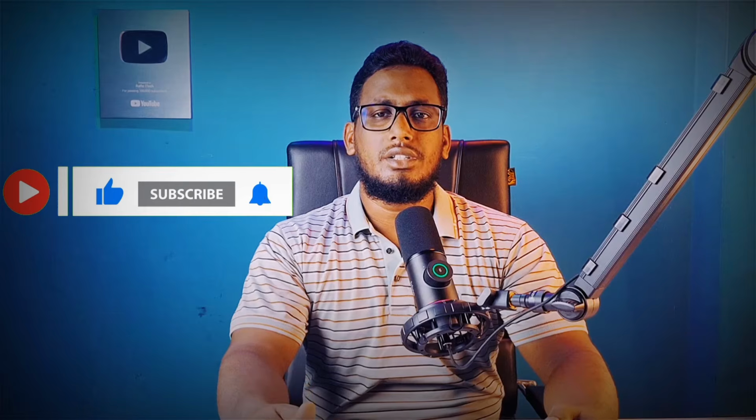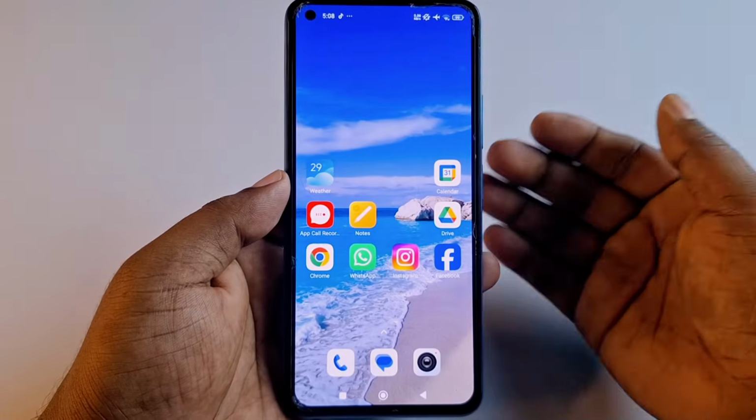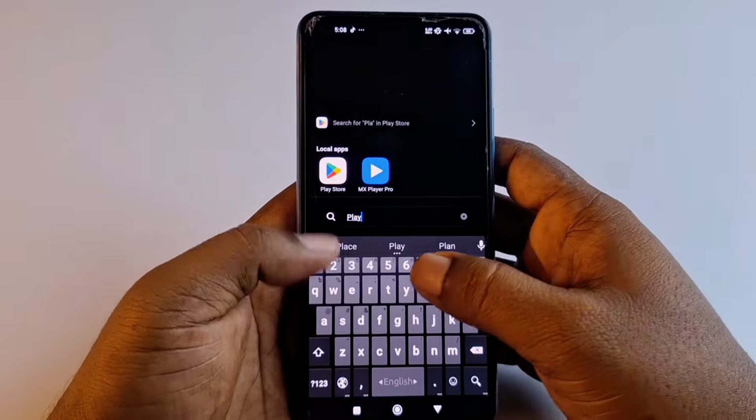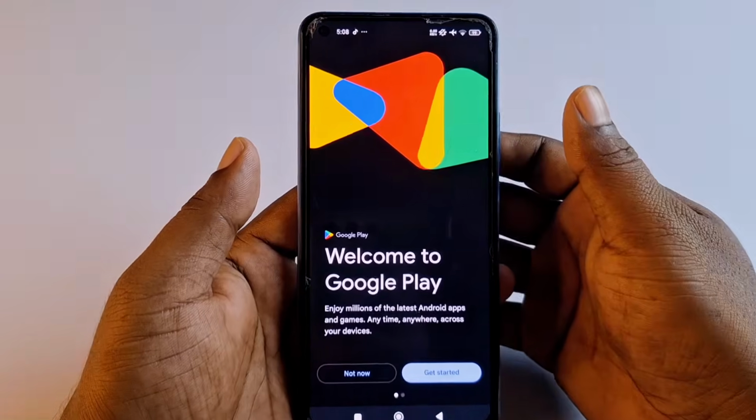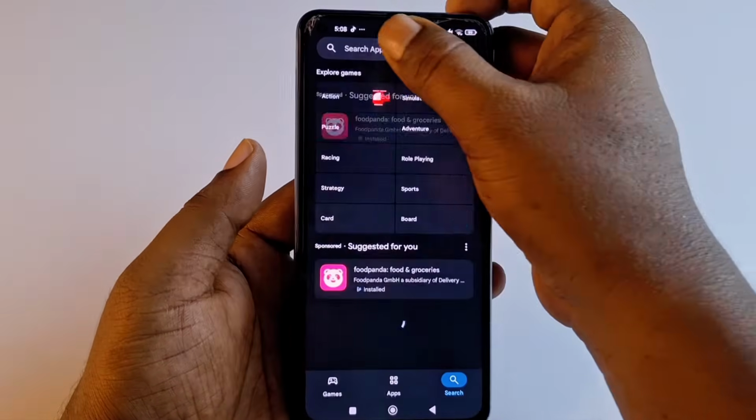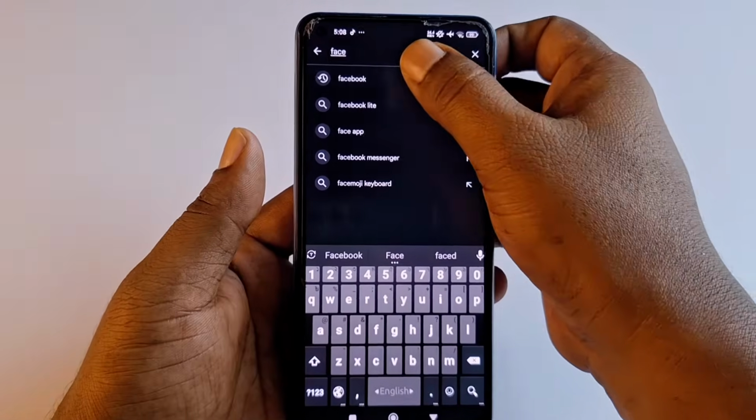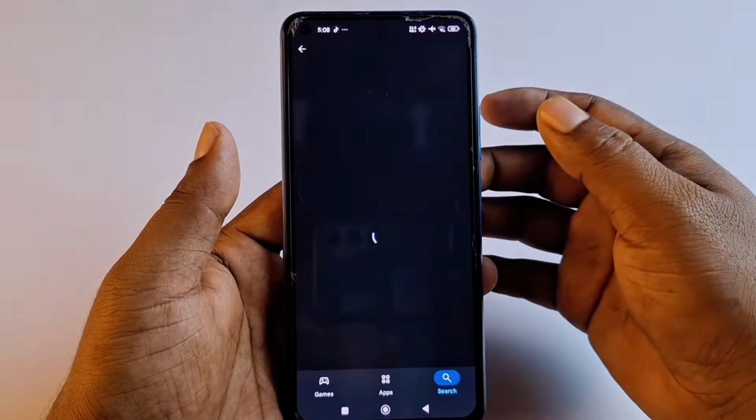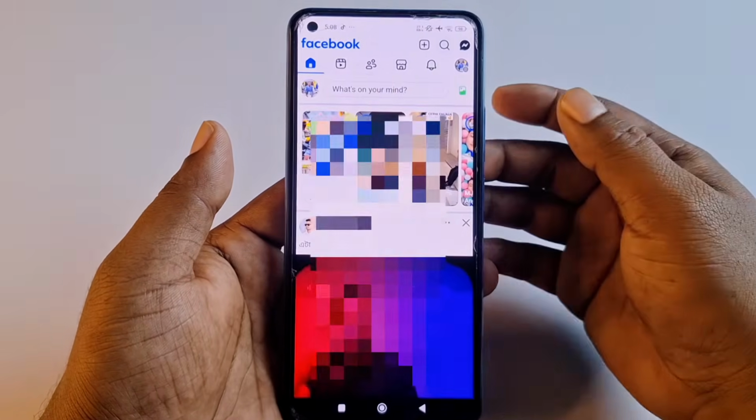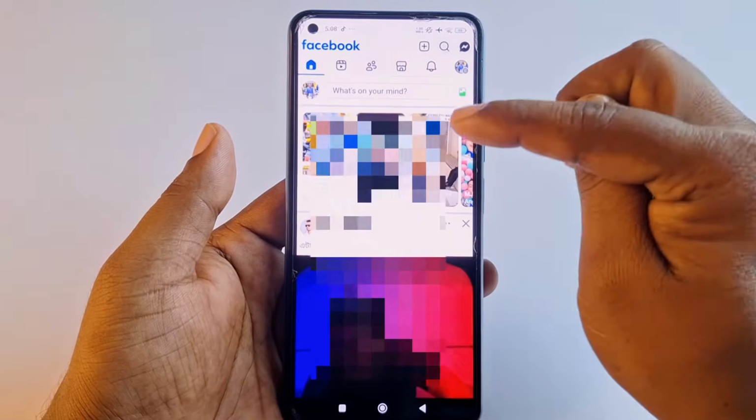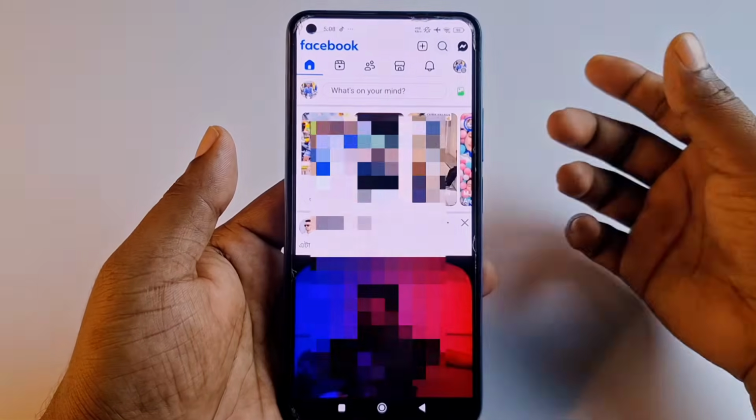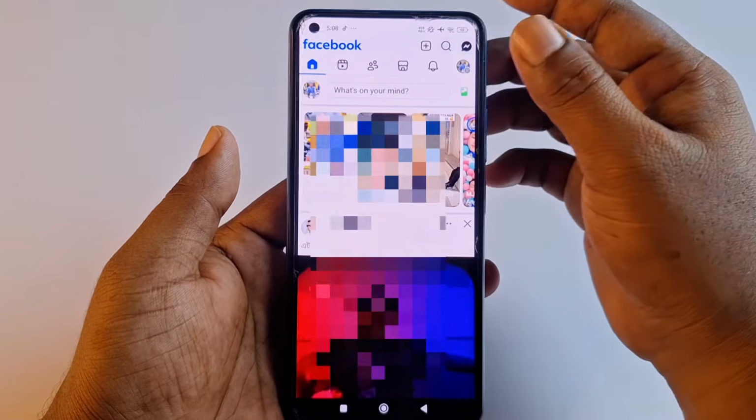So let's start. For changing your Facebook page name, first of all you will need to go to the Play Store, and after that you need to update your Facebook application first. Okay, so let me go there, and right now I need to update my Facebook application first, and after updating it, just click the open option. And right now I assume that this is your Facebook profile, and in your Facebook profile you have your Facebook page. So first of all you will need to go to your Facebook page.